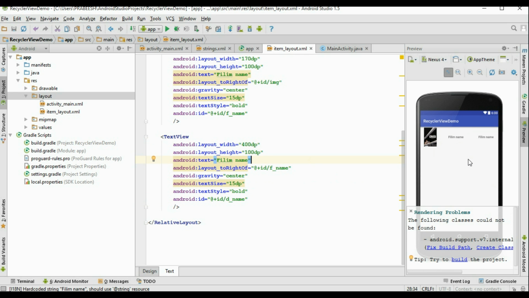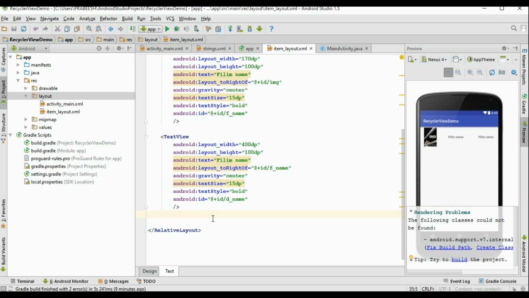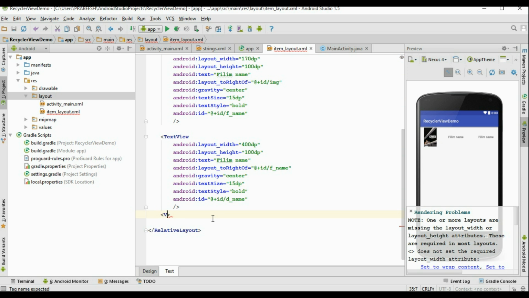Okay, so here we have one row of data is now available. We have an image view and two text view. First text view is to display the film name. Second text view to display the corresponding director name. Okay, now we need some underline for this one. Here on this layout, there is underline for each of the row. So we have to add some horizontal line. So add a view element here.